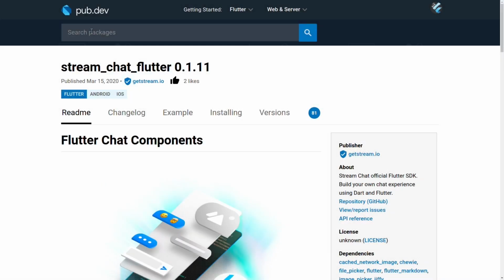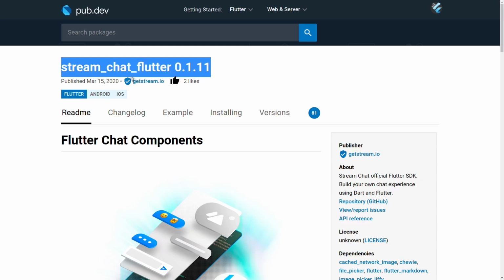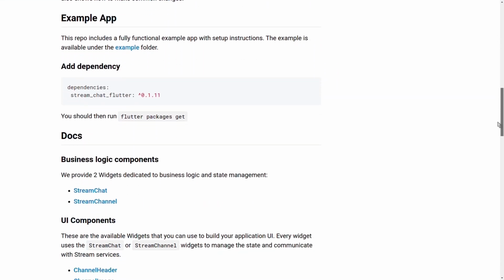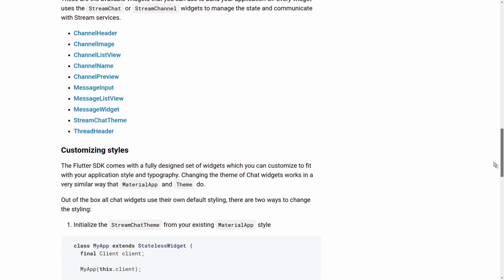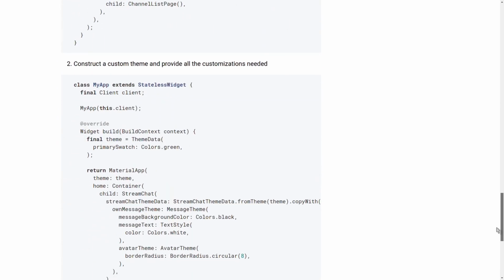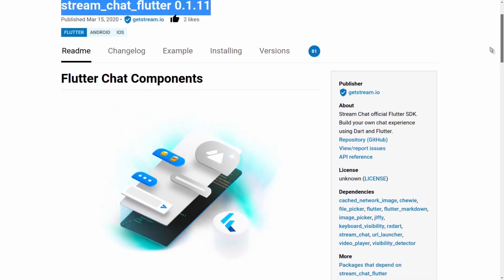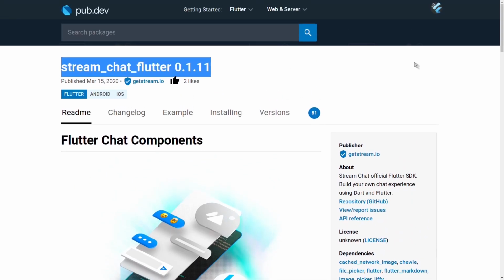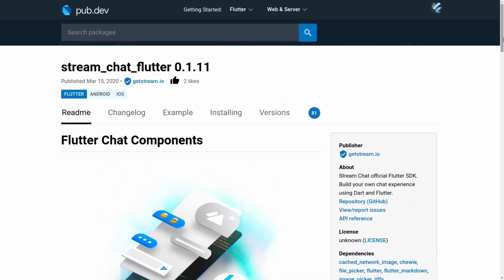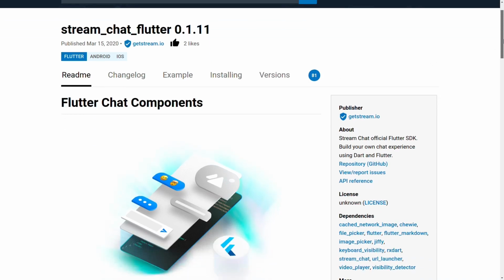Okay, so the first thing that we have to do is head on over to pub.dev and grab the latest Stream Chat Flutter dependency. And they also provide you with an overview of all of their custom widgets and basically how you can incorporate them. So what we will do in the beginning section of this video is just explore some of their examples before we start building our own widgets with their API.